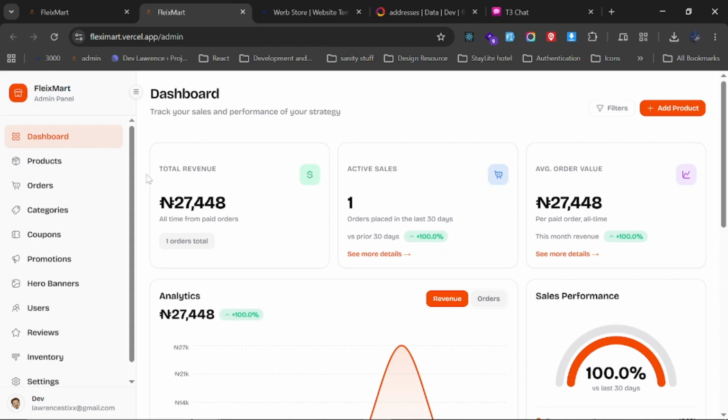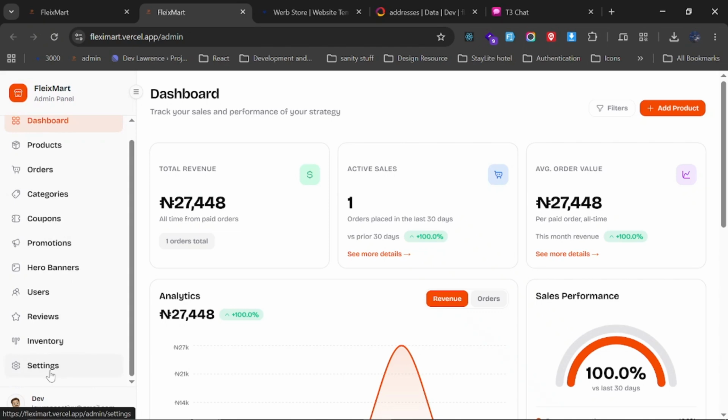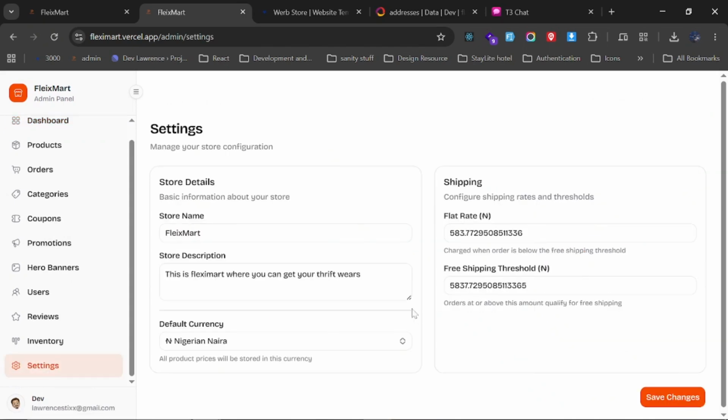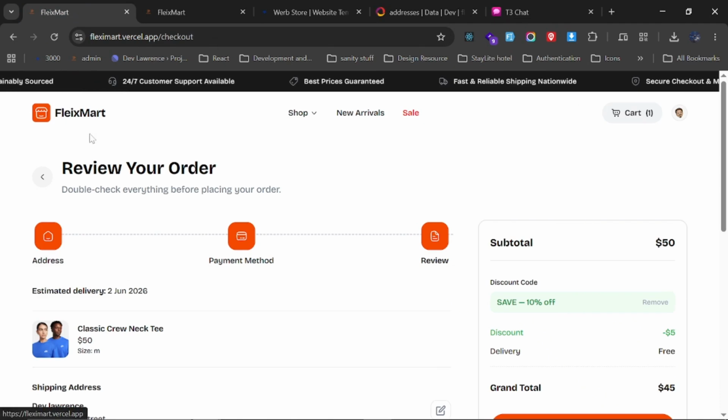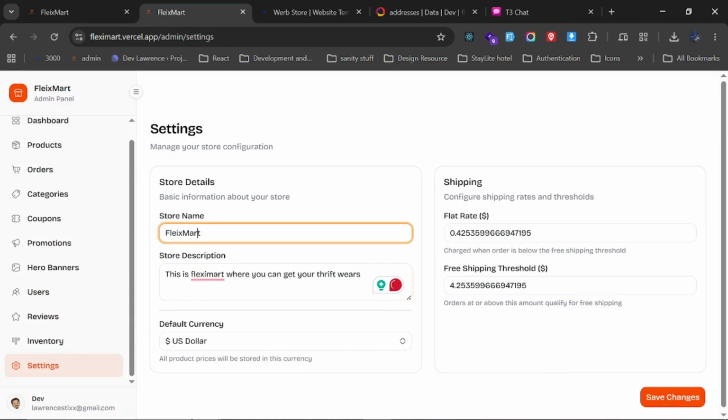So I can come to my settings page right here now, and I will change the currency to dollar back. Then I will save changes right here. So you can see that this changed to the dollar equivalent. And again, while you are here, you can change the name of the store and your description, which will affect basically any instance that Fleximart is showing. And again, I didn't even spell this well, so I think this is the right time to spell this correctly. So this should be Fleximart, like so.